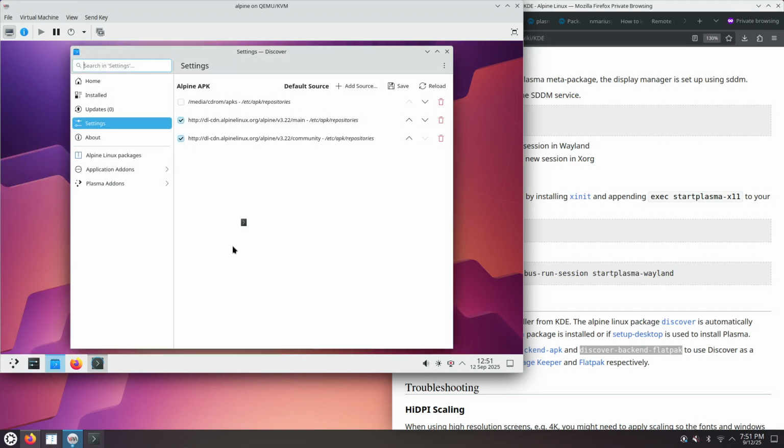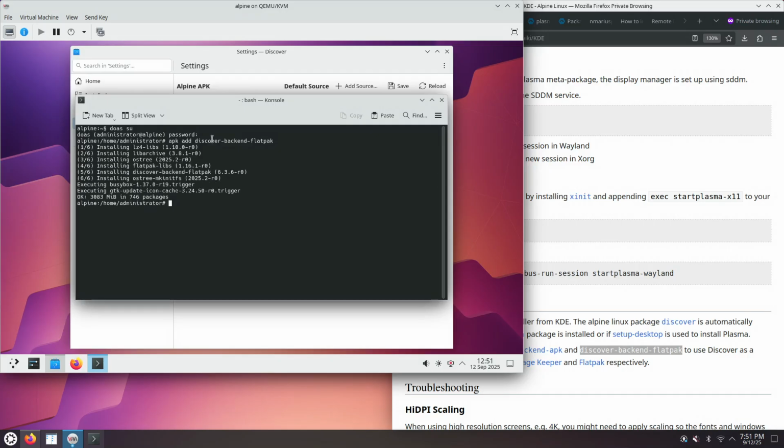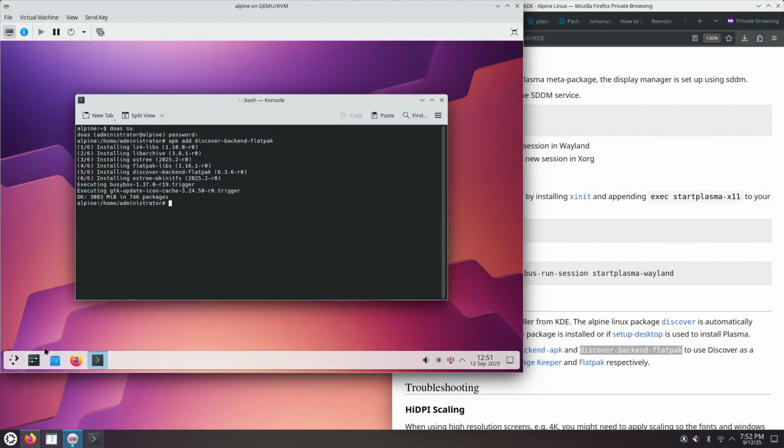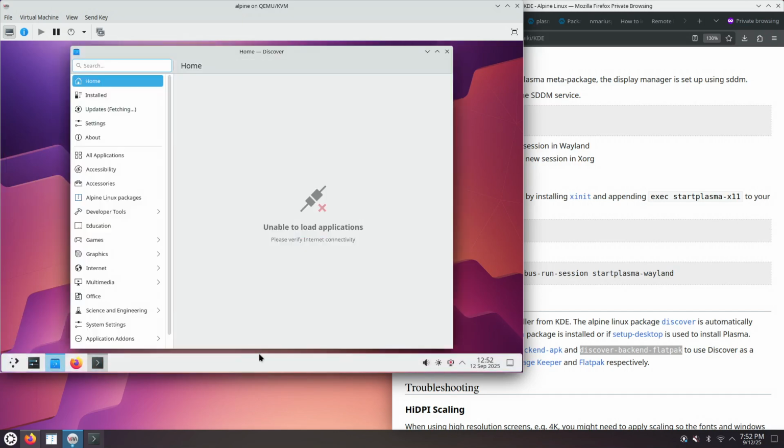Okay, do a su to become super user, apk add discover backend Flatpak. Okay, let's restart the App Store. It's already pinned to the main KDE Plasma panel.